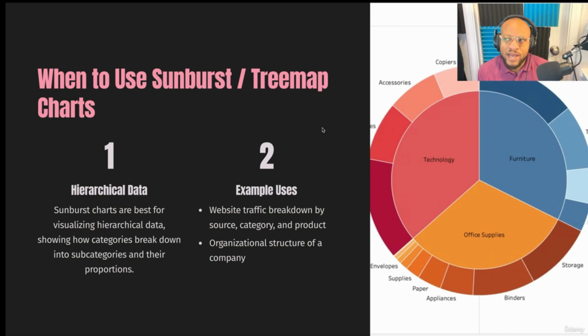Sometimes you might want to visualize data that has a certain flow to it and a hierarchy to it. Say, for example, web traffic or lead source. Maybe you want to show a dashboard about how leads come to find a product, and they first start from a certain level and then they trickle down to another level. You might want to look at a sunburst chart or a tree map chart.